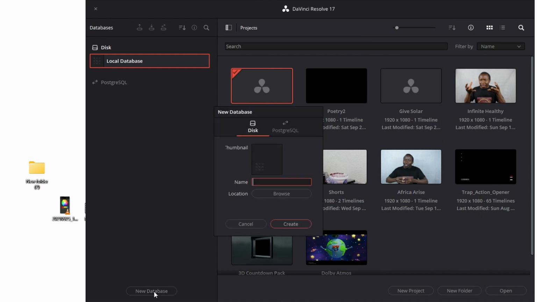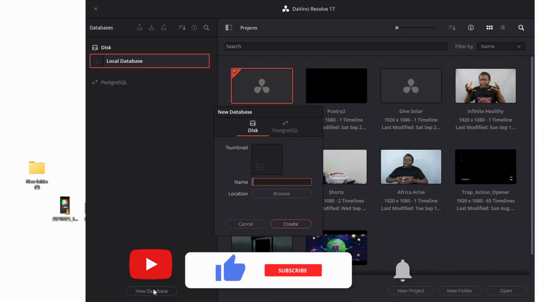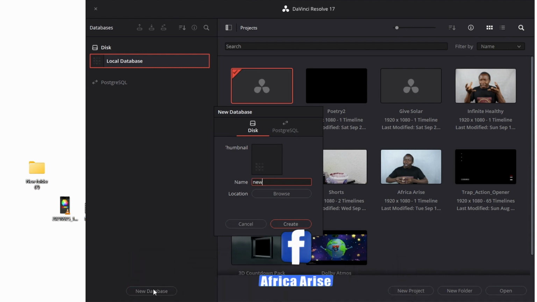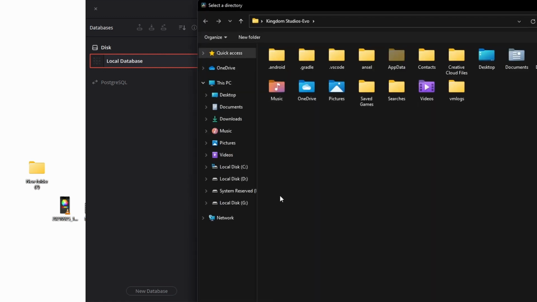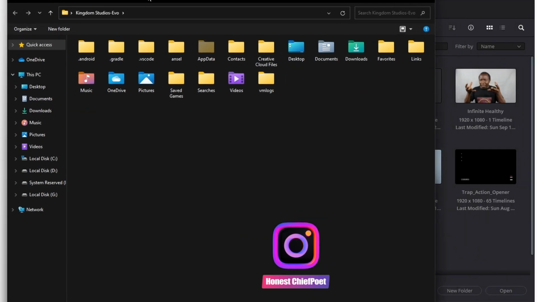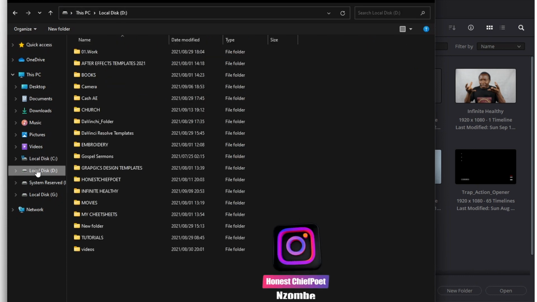So you just come over here and say create new database, and you give it a new name. I can just say new database, but when you are naming your database, you should put some underscore. So I can say new underscore database. Okay, and I can say browse location. I can say I want to put it in another location, which could be just a D drive.